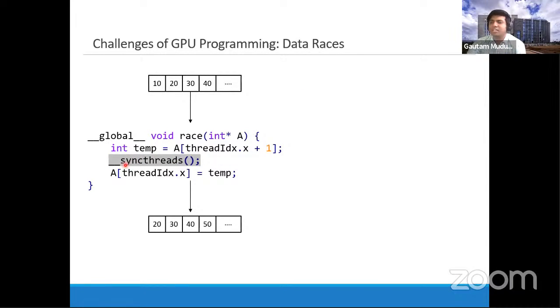A barrier essentially forces all the threads to synchronize at this point. So if I apply a barrier at this code location, all the threads are forced to read the element first, and then they start replacing it, giving us a consistent output, which is what we expect: 20, 30, 40, and so on, right? So this is one class of problems.